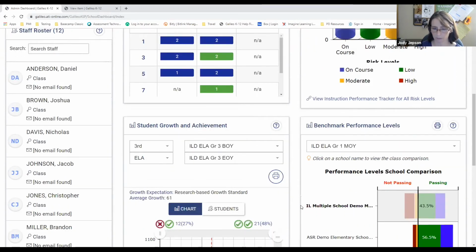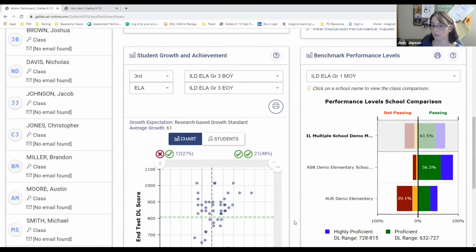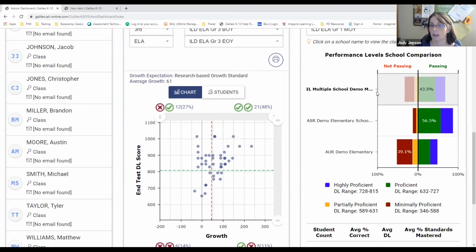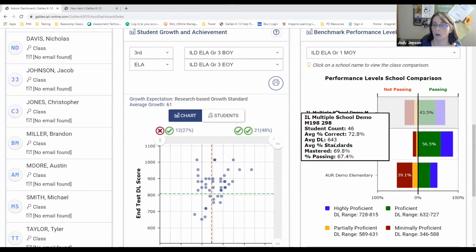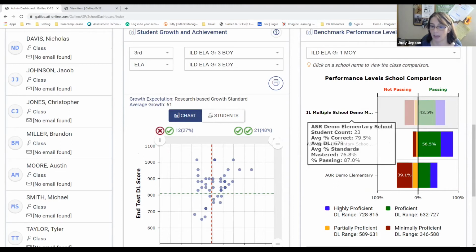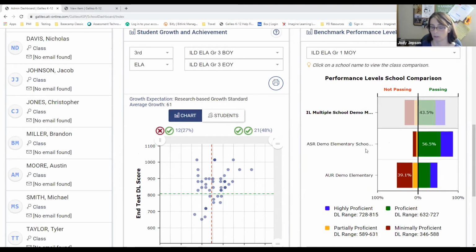Now, some of this data is very similar to what teachers see. So I'll start down here with the benchmark performance level report. This was the pie chart that a teacher saw. And if you recall, the teacher could drill into that pie chart and then see the bar graphs. So as a district level user, I'm able to see the performance level, that placement data for my entire district. So I can see the percentage of my district population, in this case, this is first grade, my middle of the year assessment, where they're placing in each of those bands. And then I can see how my first elementary school is doing in terms of placement. And I can see my second elementary school.